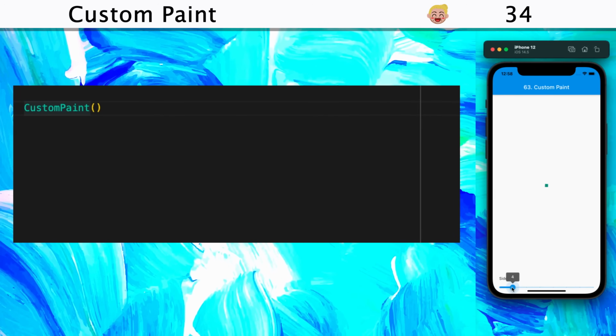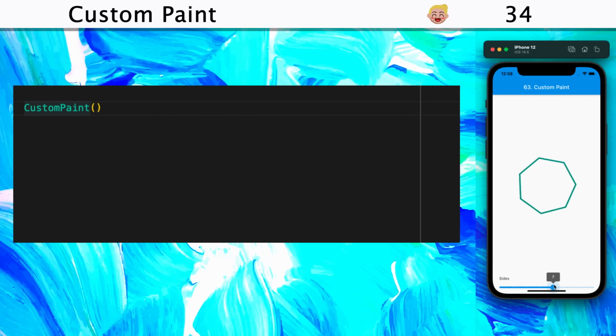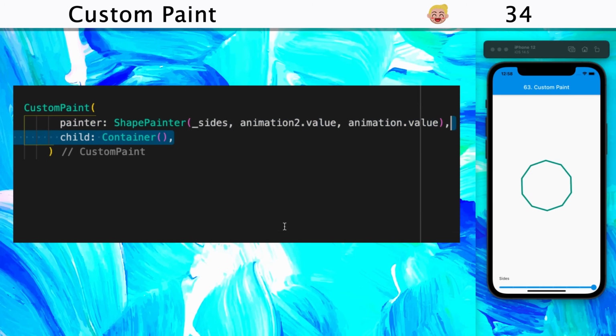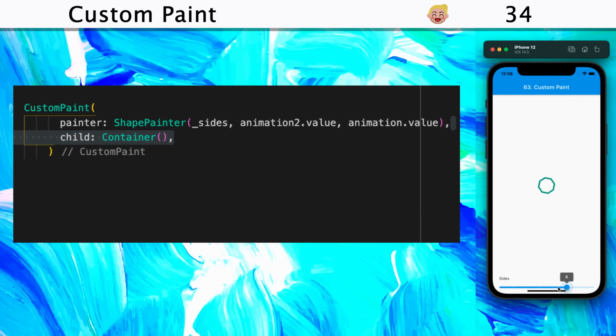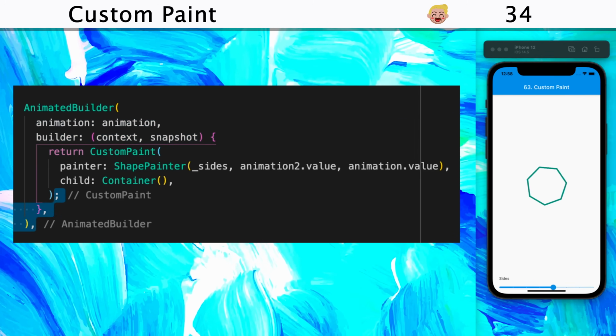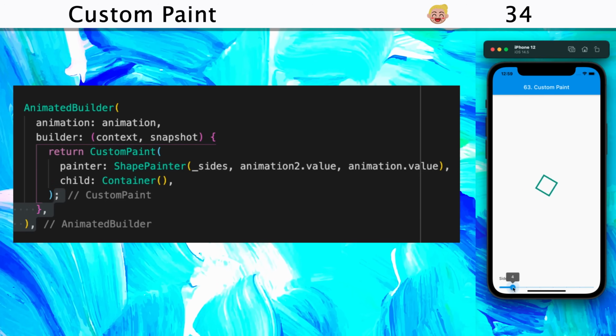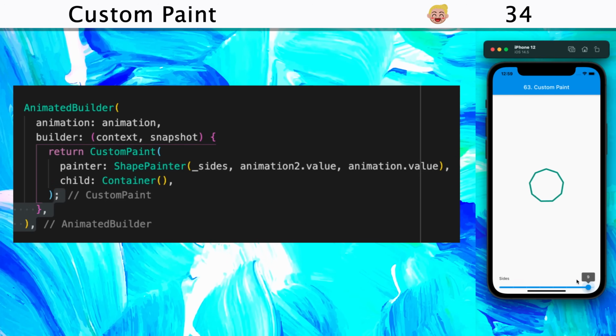To create any form inside your app, you can use the custom paint widget. And inside, you just need to add a painter and the child. For this app, we have wrapped the custom paint with an animated builder in order to make it look like this. I found this project online and I will try to add the link in the description.